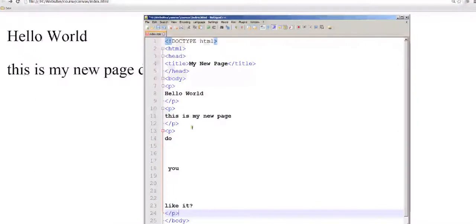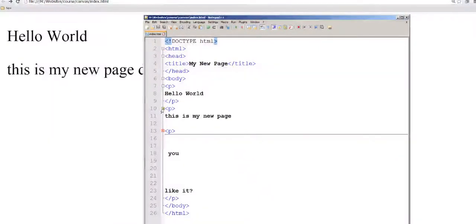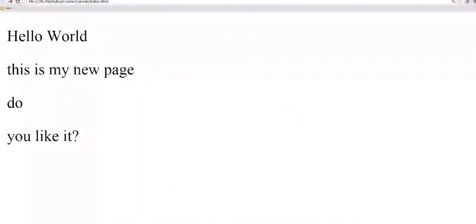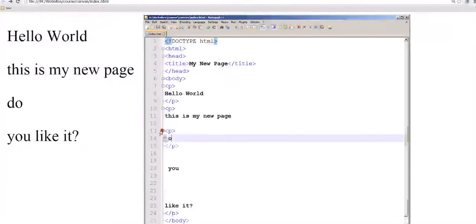So if you have something like this, what this is going to do is take the "do" and place it in a new paragraph, and it's going to nest this new paragraph within the bigger paragraph. So essentially you're going to end up with these four sets of lines where you've got paragraphs. So 1, 2, and 3, but this is actually going to be 4 because the hello world is 1. This is a new paragraph, and then we're starting a new paragraph again with "do".